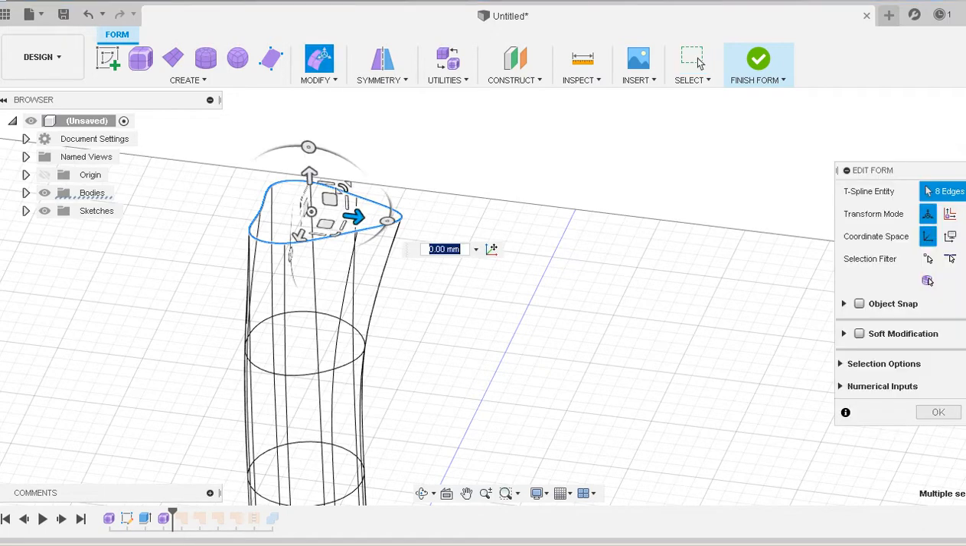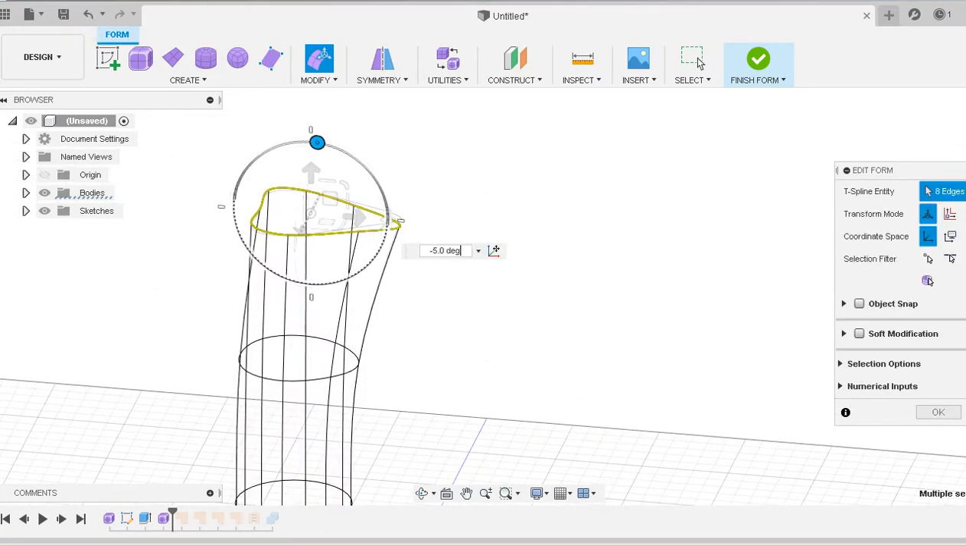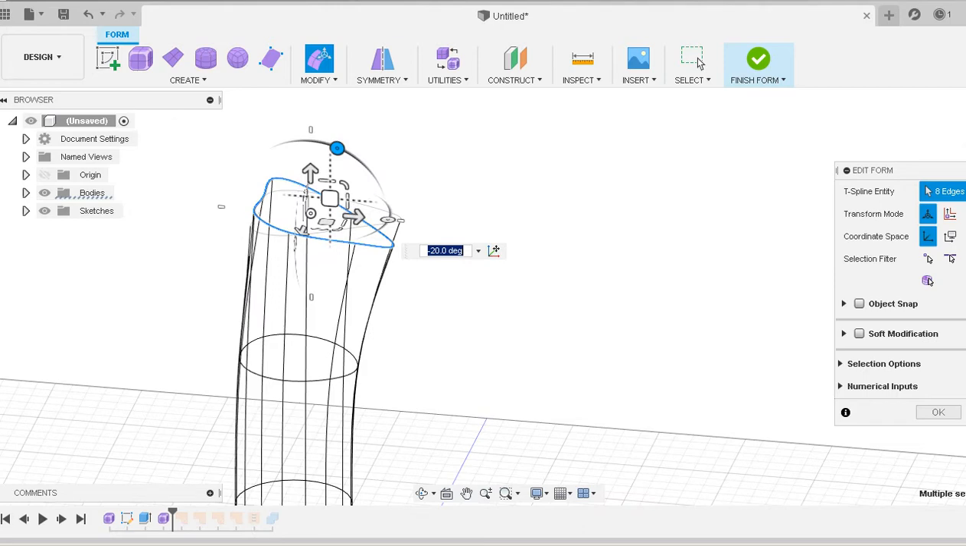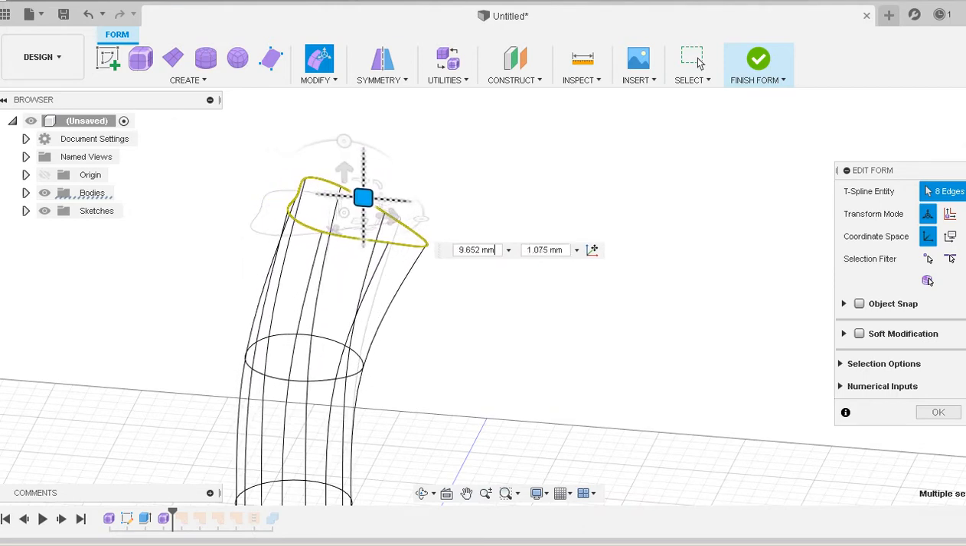Alright, modify, and I'll give it a little bit of a twist. Maybe a little bit turn that way. Maybe I'm going to stretch and pull it just a little bit more.